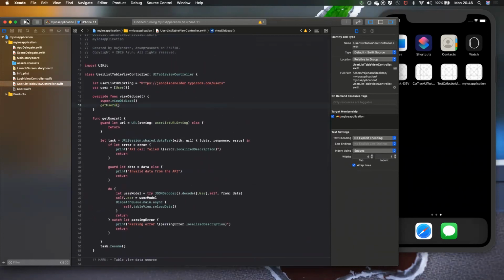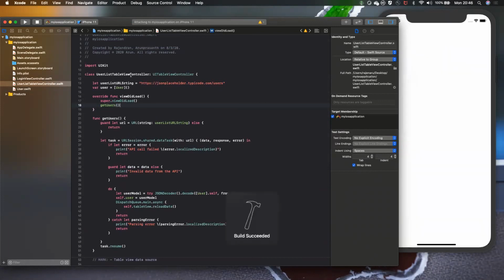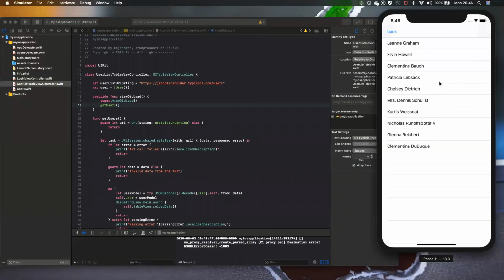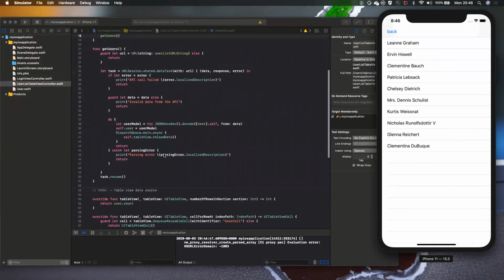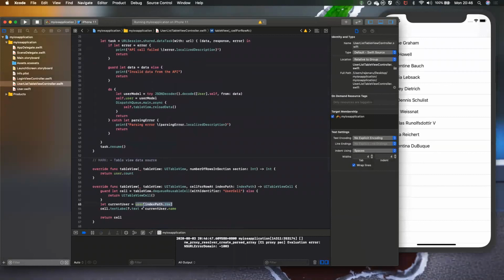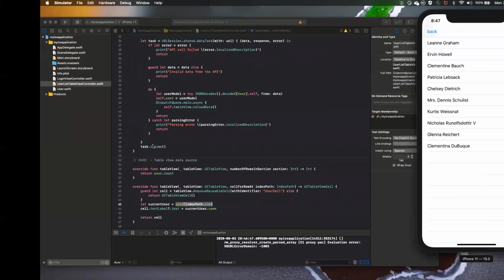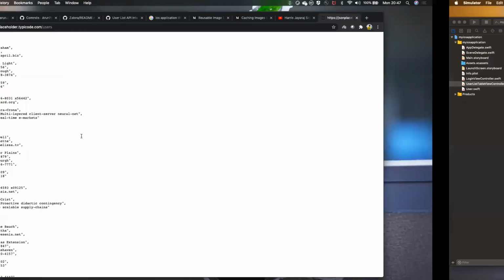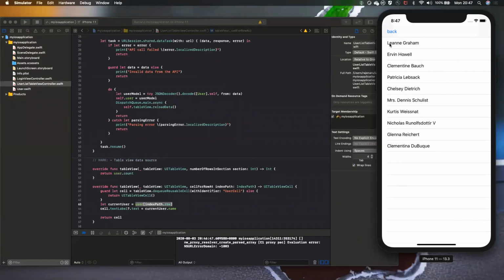So I will just run the application. Let's see. Yep, I will type some random text here, the password as well, and click on login. You can see the response. It called the API and got the response, processed it correctly, assigned it to the model object, and displayed only the user name. We can verify the first name is Leon Graham and the second is Ervin Howell. If I come back to the simulator, you can see Leon Graham, Ervin Howell displayed in the table view.